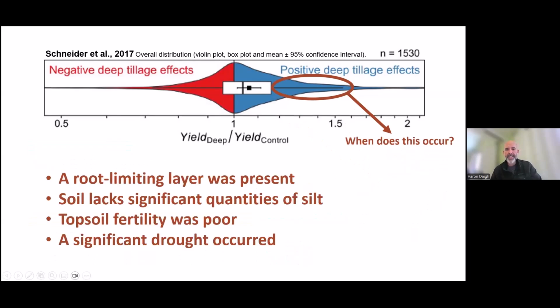And so when does this top 25th percentile occur? It's when a root-limiting layer was there. If you've been in something like a long-term no-till system, you probably don't have compaction issues down deep. It's probably something else. So check and make sure that you actually have a compaction area using penetrometers or some other means to check and make sure it is actually there before you go in and start deep ripping.